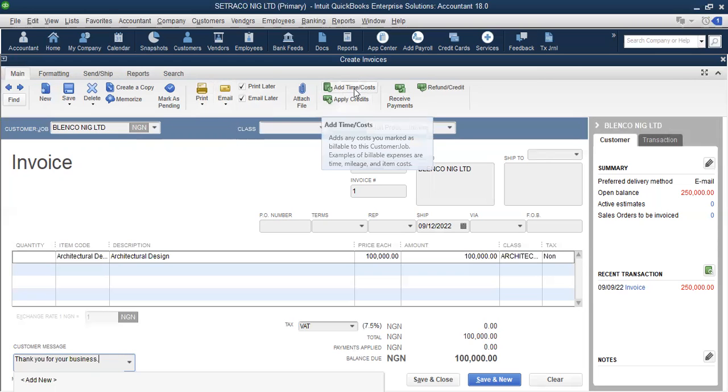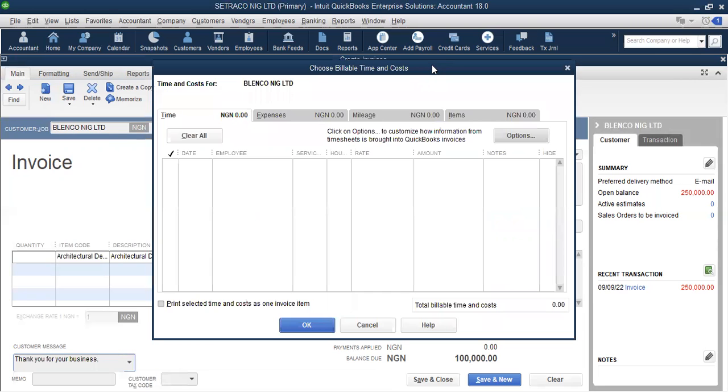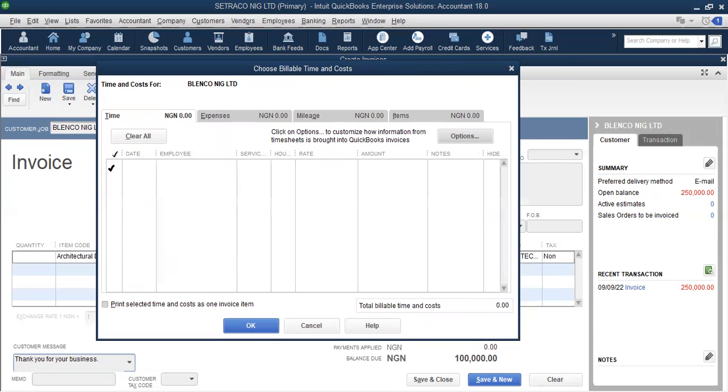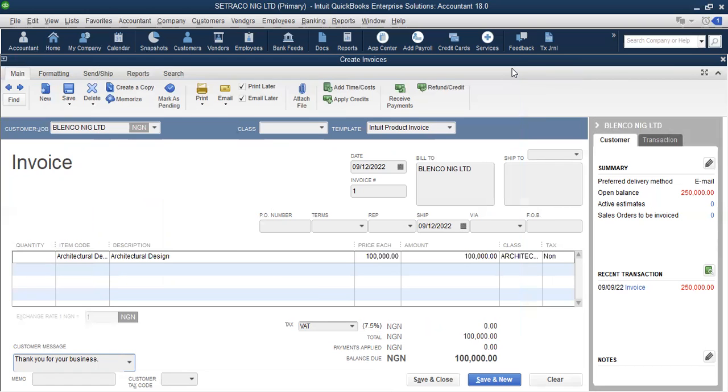You can add time and cost. Now, since we are like a design firm, if this is relating to construction, you can put the dates and the time. You can select the employee, depending on whether we have set up our employees, select the employee involved in this work. That's if we have set up the job, which we'll be looking at very soon, how to set up jobs.